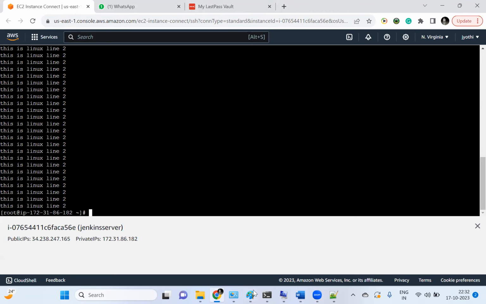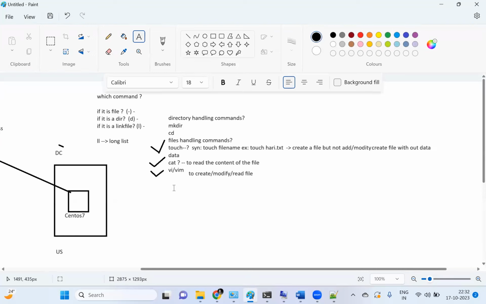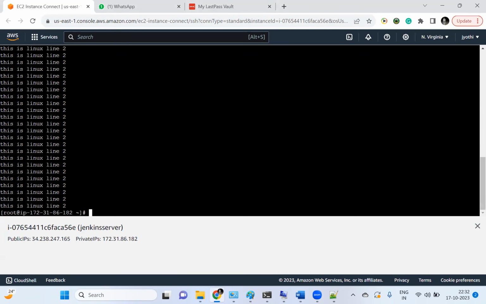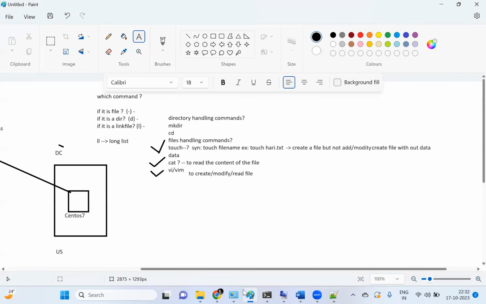So this is vi. In vi or vim, something like, I will show you guys. So this is vi, right? And vim. There is not much difference, but vim will show the line numbers and the words will be colored. So there is not much difference between vi and vim. You can use whichever, vi or vim.